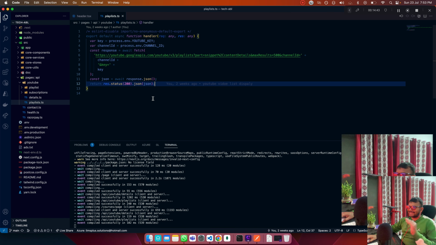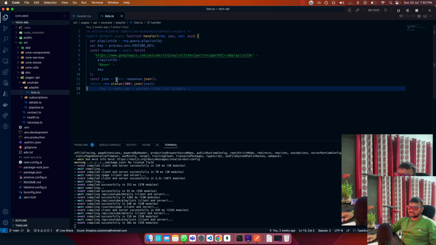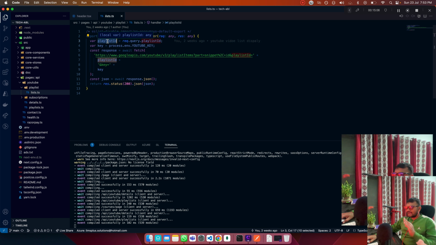Once the user clicks on a specific playlist, then show the specific playlist by fetching the details. How to fetch? See here, I click the playlist inside the list. See, this is very important. Here we are passing the playlist id, meaning you have multiple playlist data, and when you click on a specific playlist, then it calls this endpoint, playlist dot list.